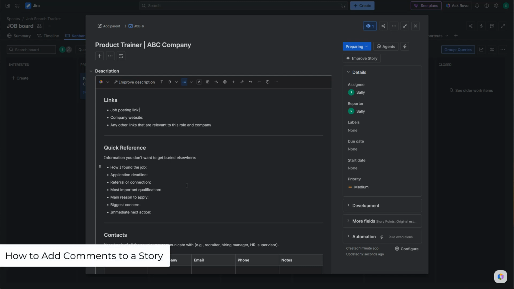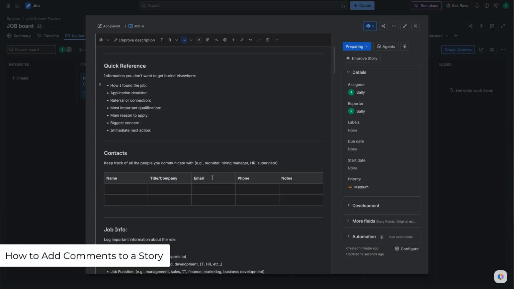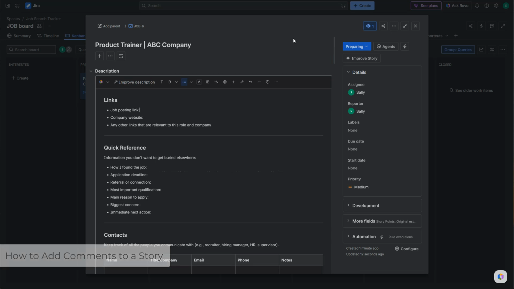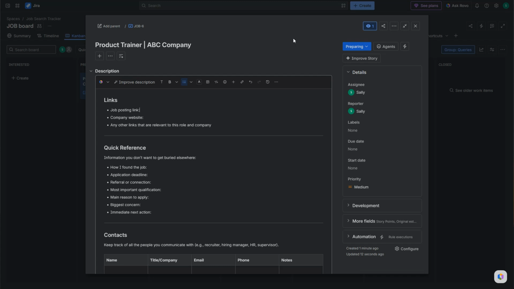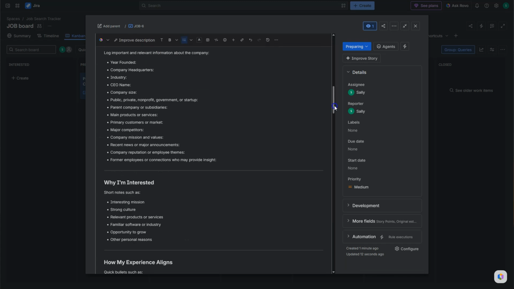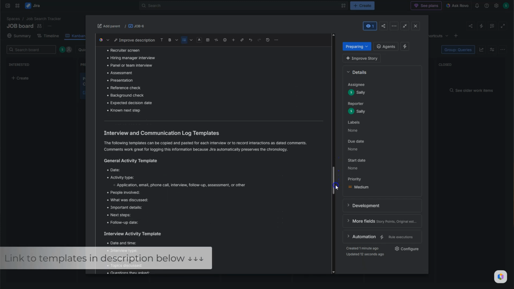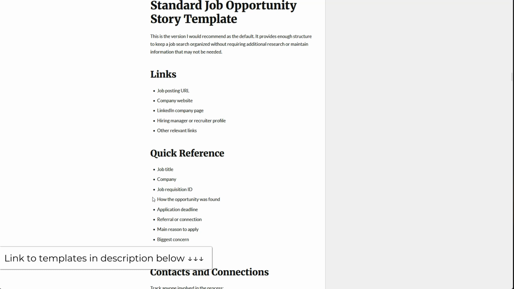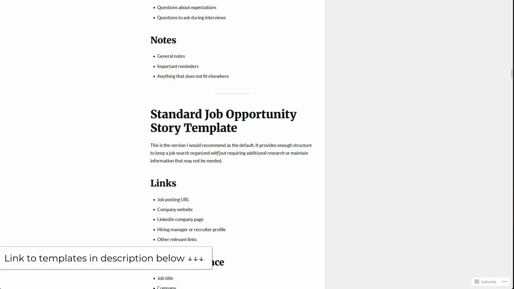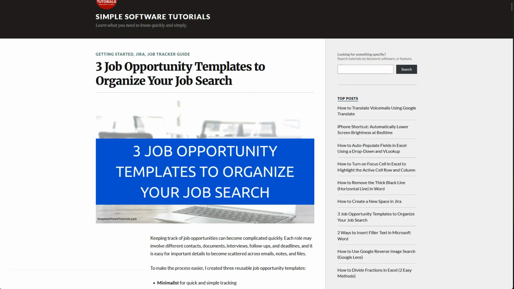Now I'm going to show you how to add comments to a story. This is so Jira creates a chronological log of all your activities on a story or one of these job opportunities. So if you're using a template that has a comments template in it, I've got that included in the templates that I provide on my website. In these templates right here, and there will be a link to that in the description below.